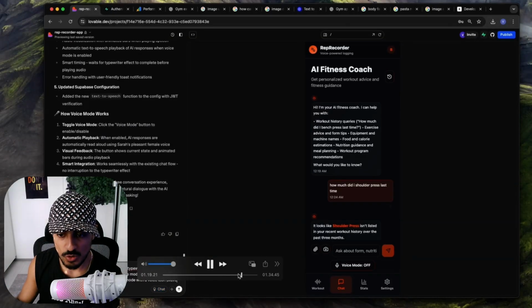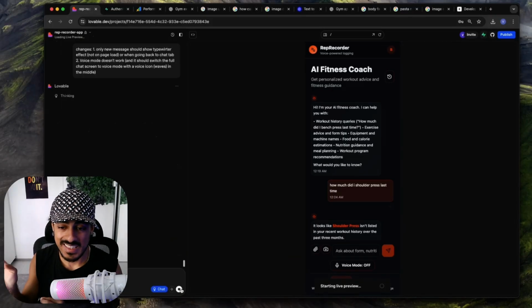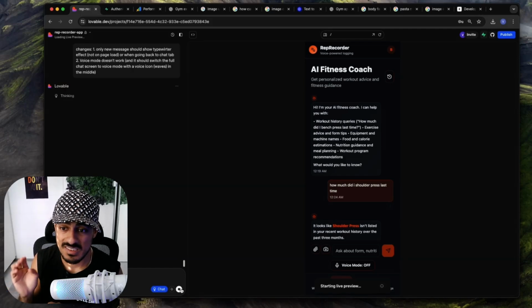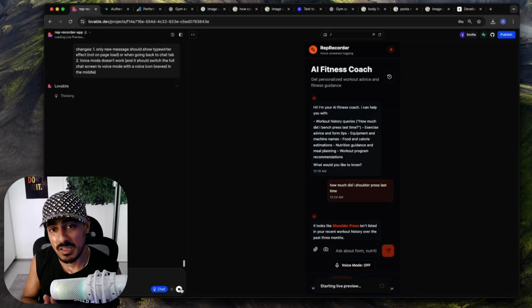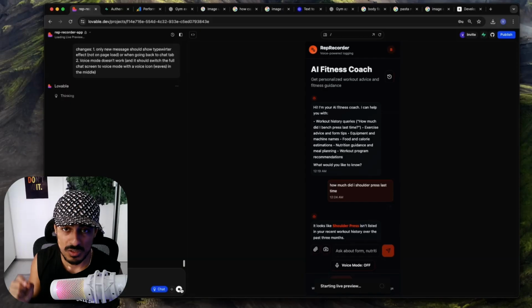How much did I shoulder press last time? It looks like shoulder press isn't listed in your recent workout history. So now it can check your database. It can check all your workout history. And this is a really big development that I made here in this app. This was a must-develop item because I know that other fitness apps don't have this functionality.